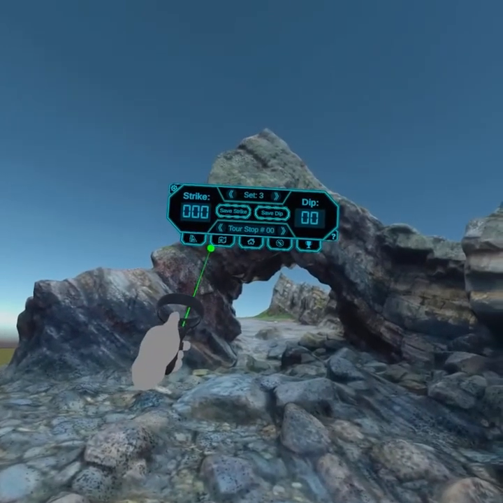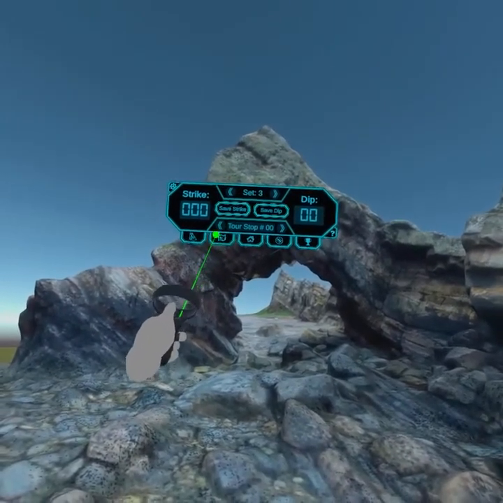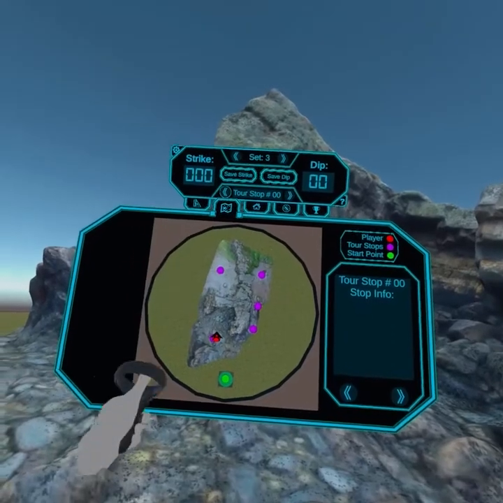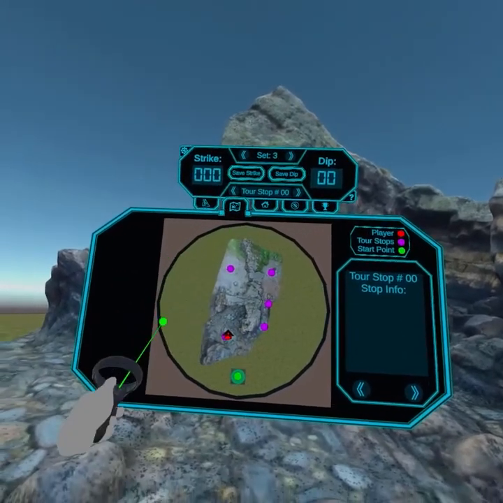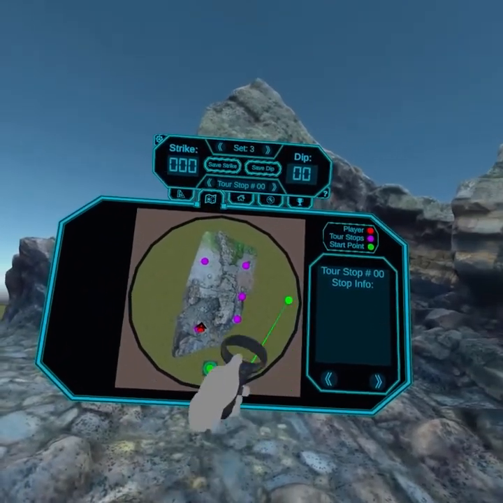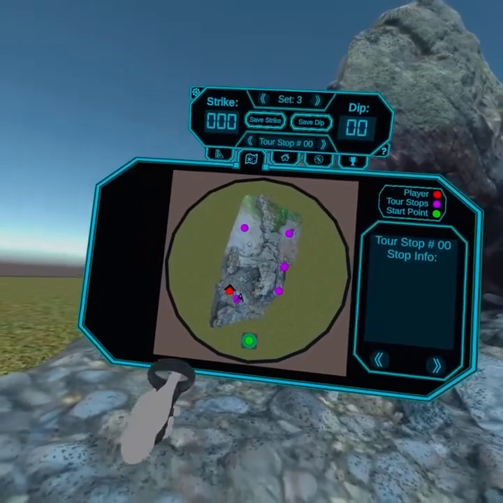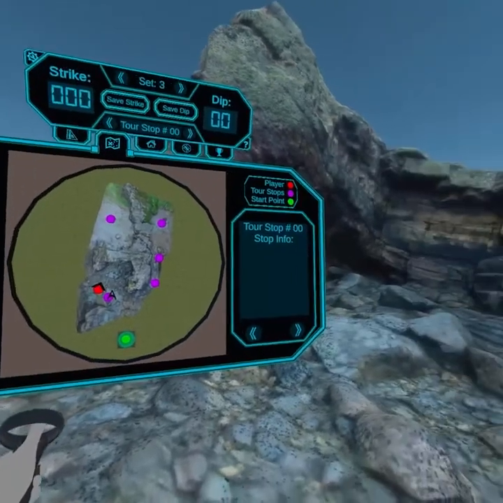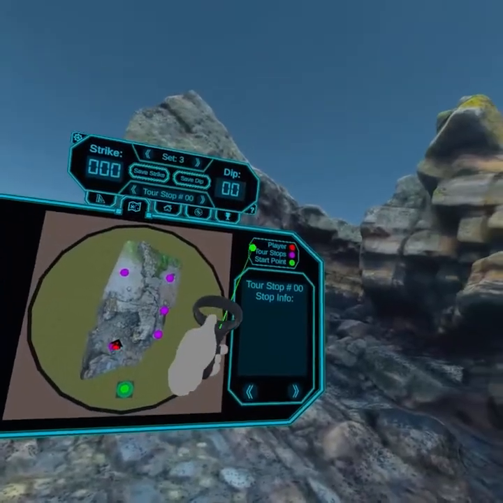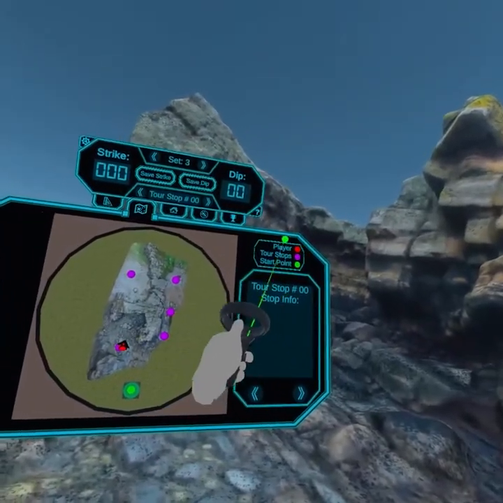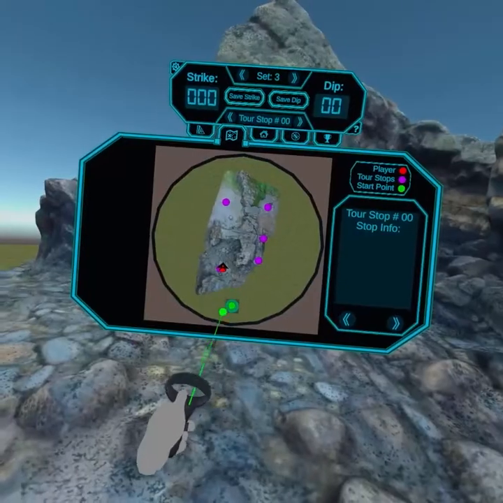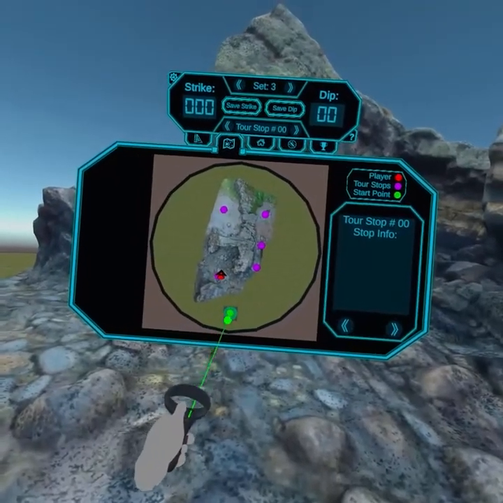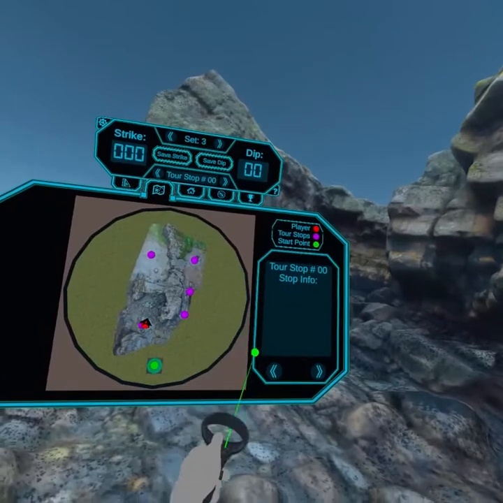To open the World Map menu, click the World Map menu tab. The World Map menu displays a bird's eye view map of the current level, an icon representing the user's current position and the direction they are currently facing, and map markers indicating the location of tour stops or field map stations around the map. This menu also displays the tour guide panel.